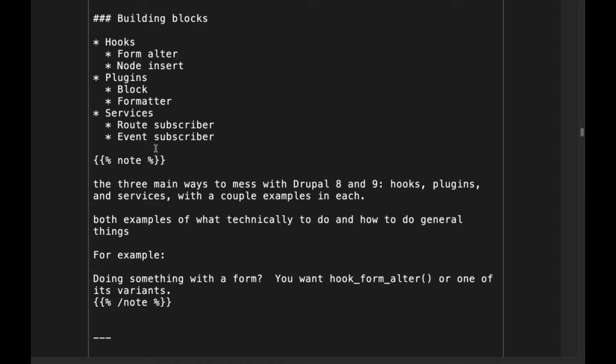Formatter is another really useful plugin, which lets you change how a field is output. So you already have data in your site with the field, and with the formatter you can change how it's output. And we have a really complex example that we can show towards the end. And then services are the other big way in Drupal 8 and 9 to affect things going on. Examples of services are the route subscriber. Using this service, you can define routes and you can get in the way of routes that Drupal has defined. And the event subscriber lets you react to events or dispatch an event that other parts of Drupal can respond to.